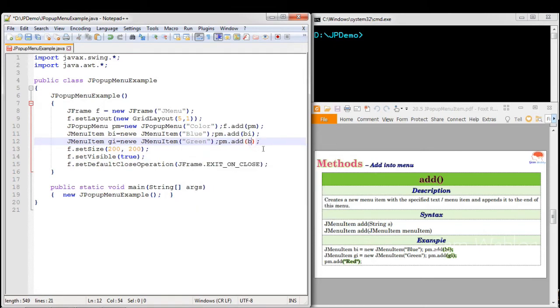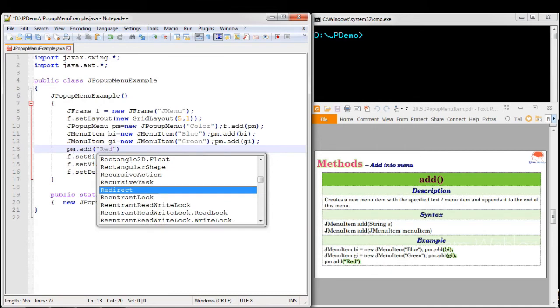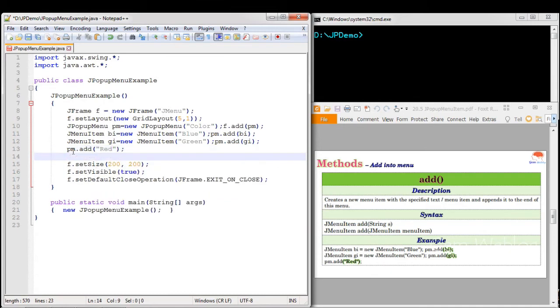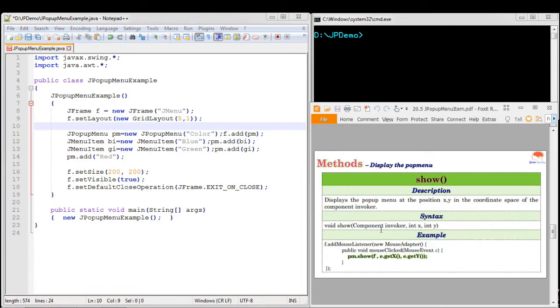We are adding gi. There are two ways you can pass the argument into the add method, either a menu item object or a string. So third, we are going to add a string into the pop-up menu. We are passing Red as a string directly into the add method instead of creating a menu item. So we have added the menu items into the pop-up menu.